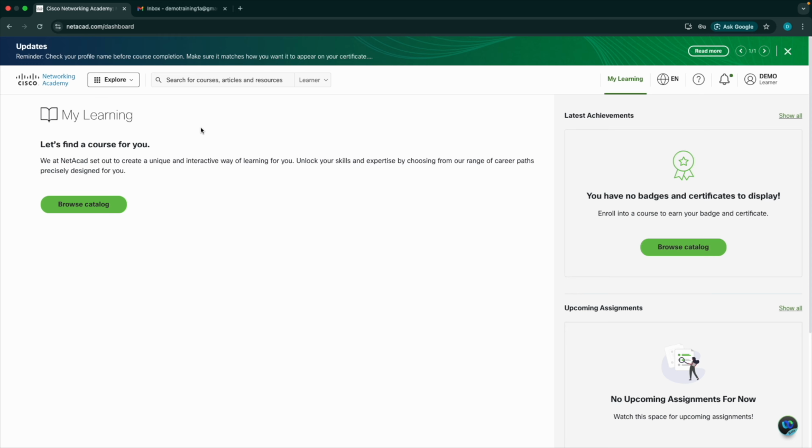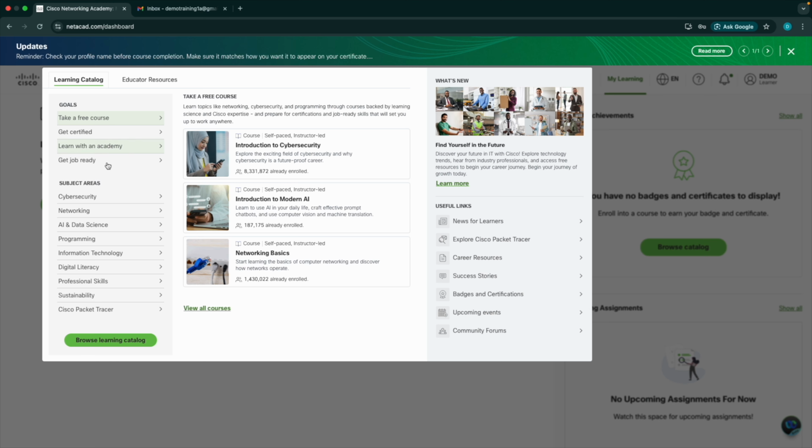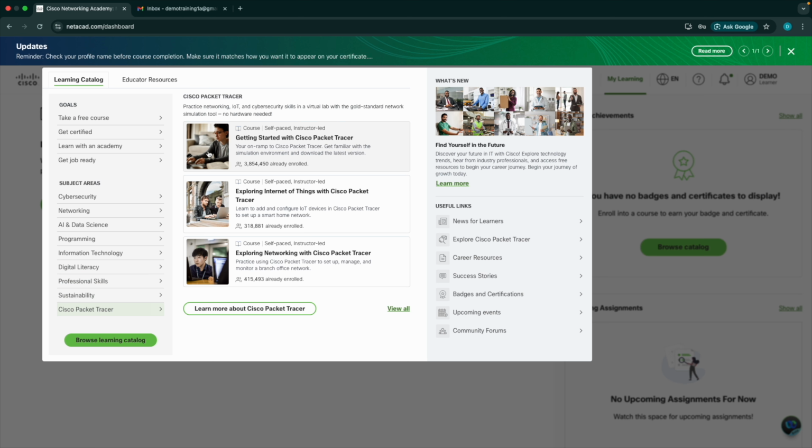Now here on this page, you can go up to explore and click right here on explore on this little arrow. Click there, and you'll get a drop down menu. Go right to the bottom and click on Cisco Packet Tracer. And right up here, you're going to click on Getting Started with Cisco Packet Tracer. It says here, self-paced instructor-led course.